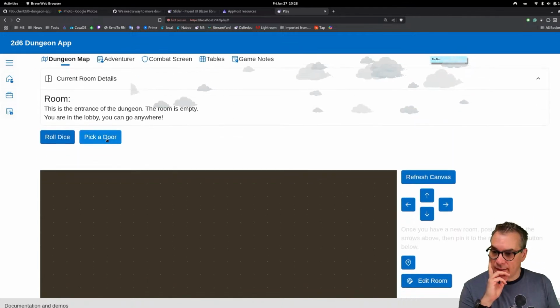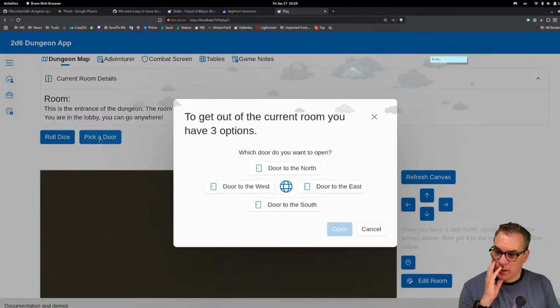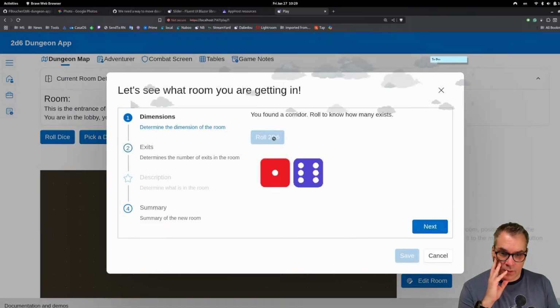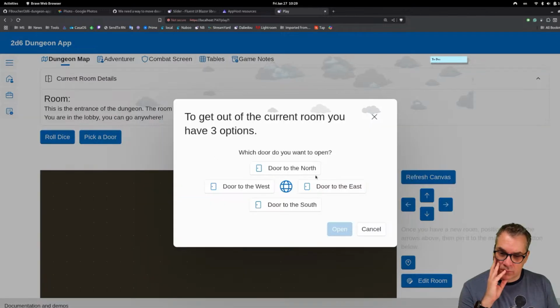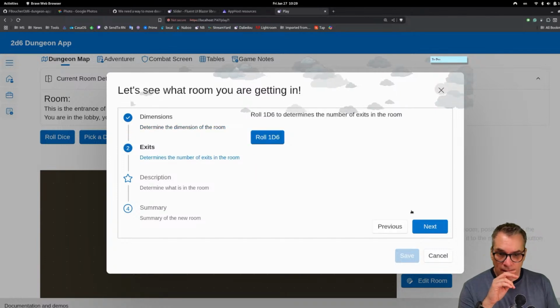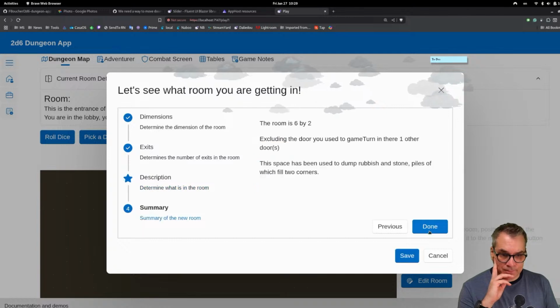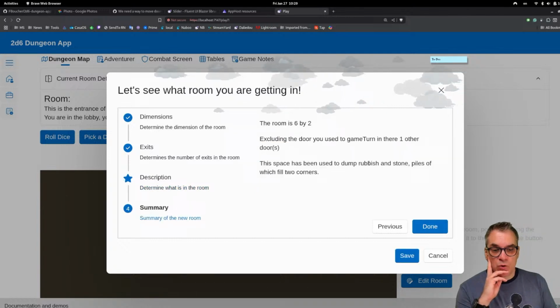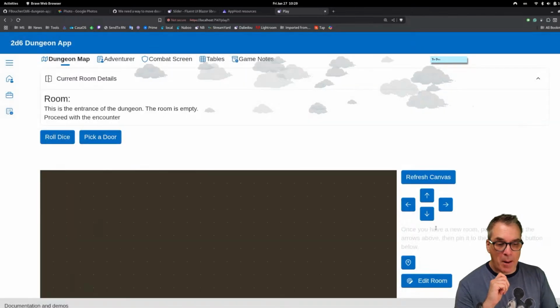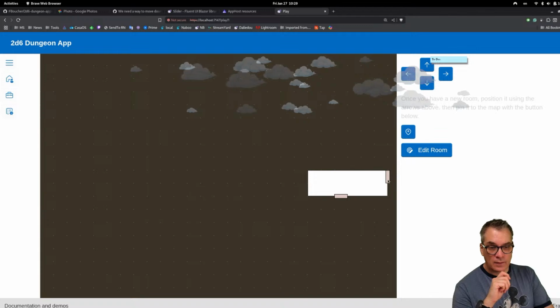Oh yeah, I have no choice. Okay, so let's pick a door. Let's go north, open, roll the dice, a corridor. I don't want a corridor. Pick a door, north, open. Again, a corridor. Okay, it won't be a 6x2, is good. Okay, please, a few doors. Just one door. Okay, fine. Okay, cool. So the space has been used with dump rubbish and a stone pile of two and so on. So now we have a room here. Oh, that should be easy.